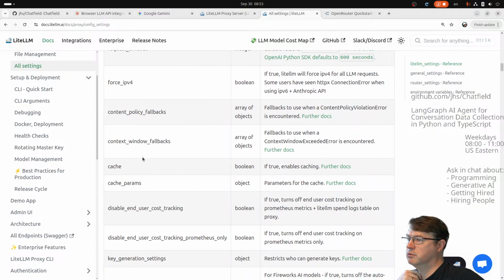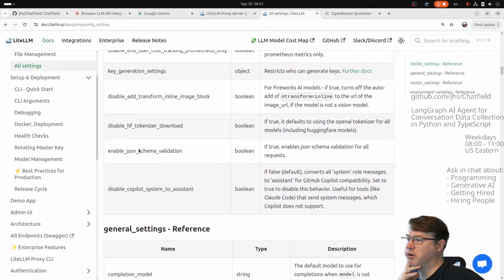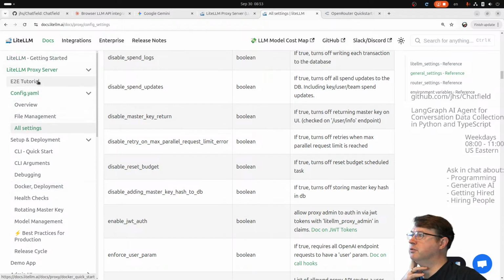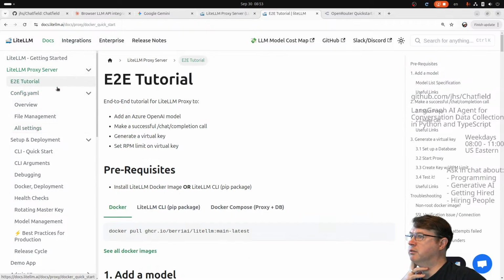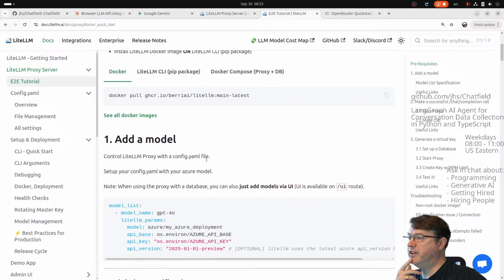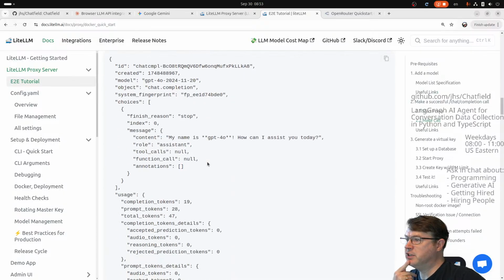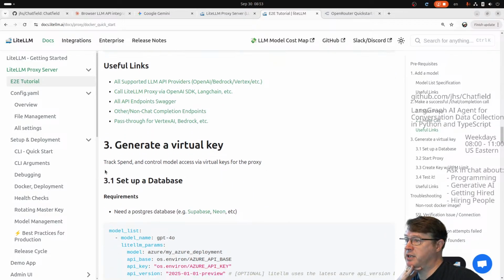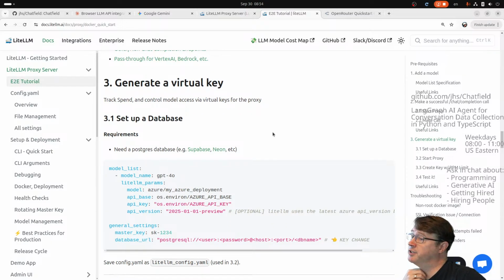Logs. Oh, we're in the D's. Oh, okay. General settings. No, somewhere in here I saw a database integration. Didn't I see like a SQLite or something like that? Add a model, make a call, generate a virtual key. Ooh, I love it. A virtual key? Yes. If OpenRouter can't do a virtual key, then that'll be very clear. Track spend and control model access with virtual keys. Yes. Okay, this isn't bad.